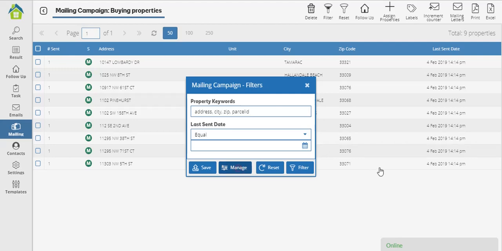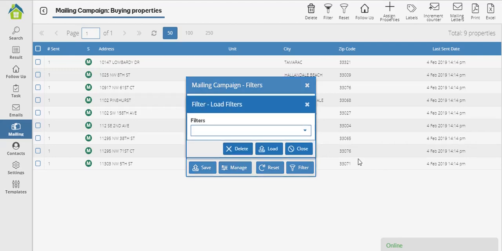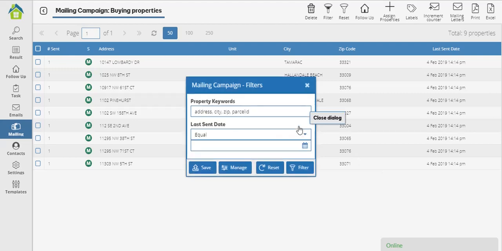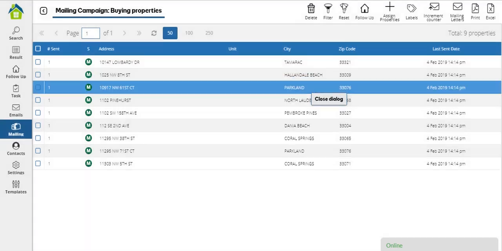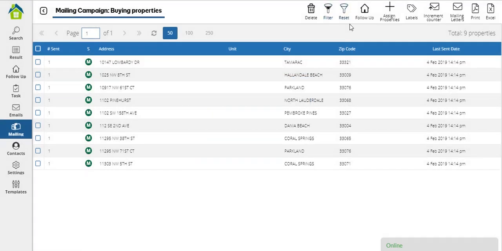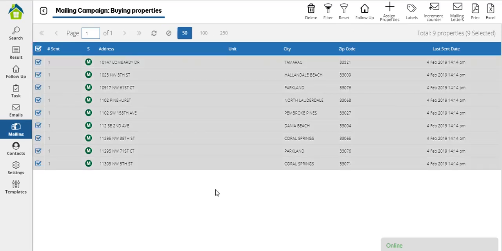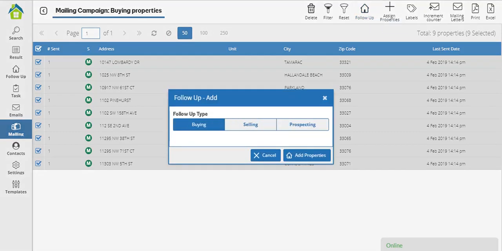From here, remember that you can manage the filter for your mailing campaign. You can either save a specific parameter so you can select it later. You can reset the filters that you apply. You can select these 9 properties and you can add them to the follow-up system right from here, simply clicking on that button. And once you click on the little house, it opens as always this dialog.